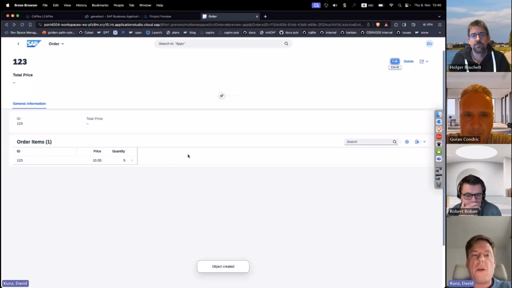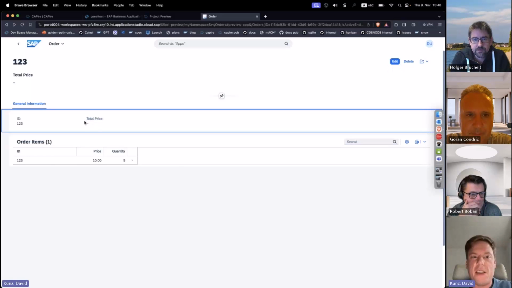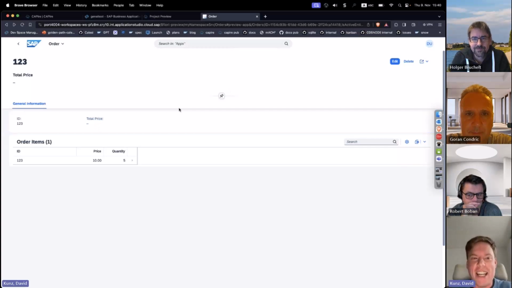Okay, so now we enter data, so it works. The app is working, but you can see the total price is not really calculated, right? Because we haven't added business logic, and by default there's no generation of business logic, because that's usually something developers want to do manually, or at least tell exactly what business logic needs to be applied.